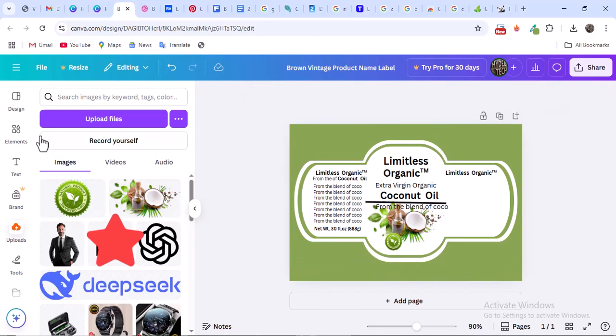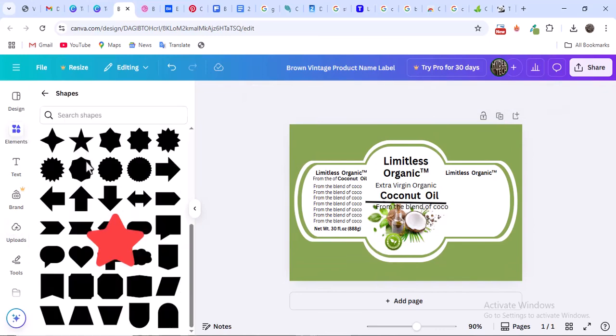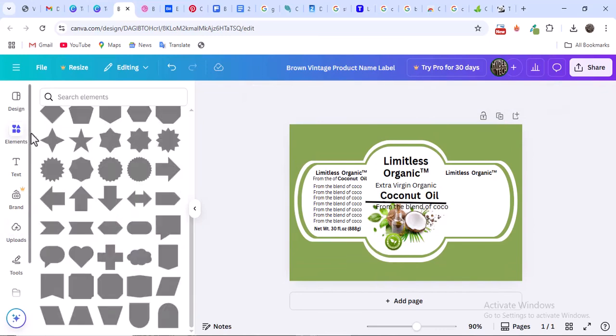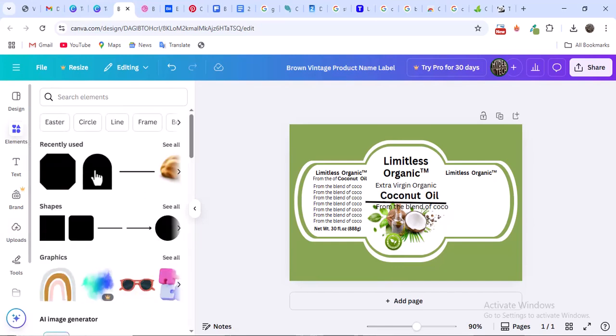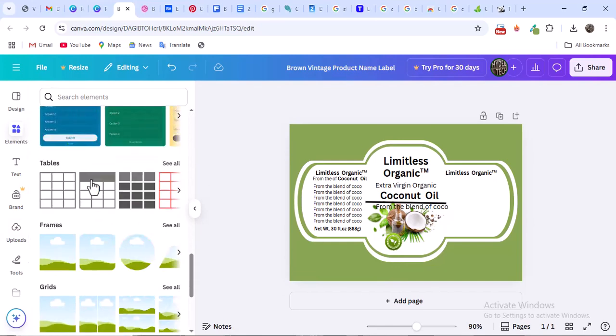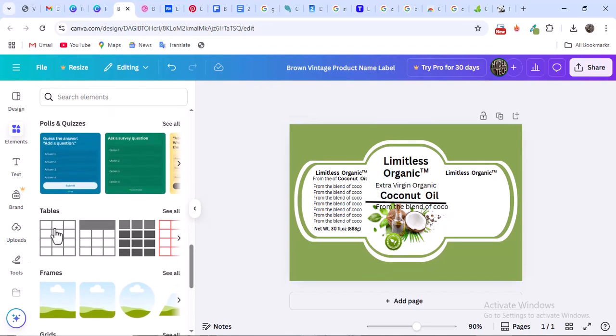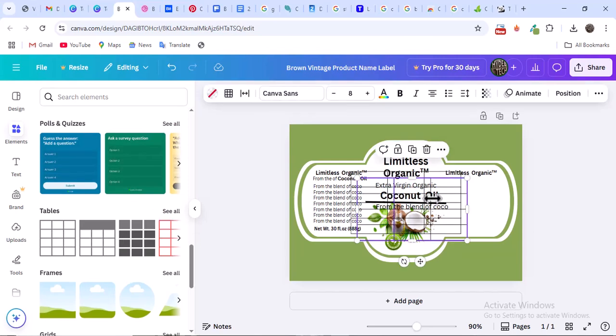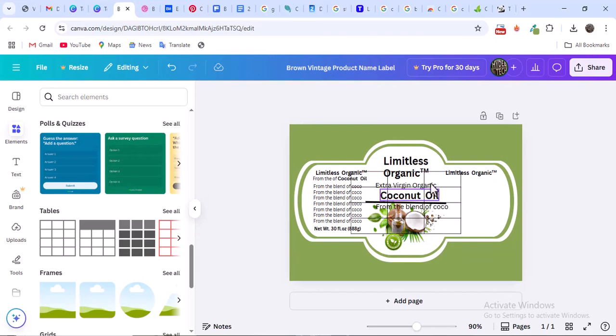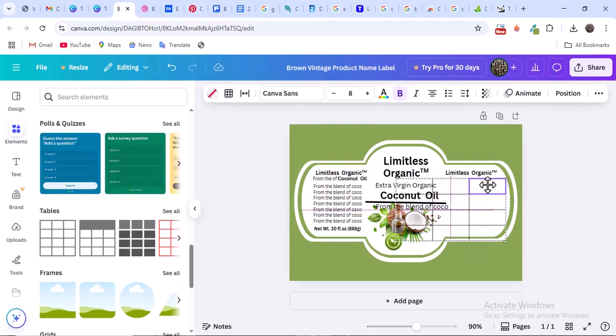So for the benefit of those who want to learn how to add a table, you go to elements. Under elements, you scroll down. So you see table. So click on table here. Click on this table. Okay. So once you click on it, it's supposed to add the table for you.